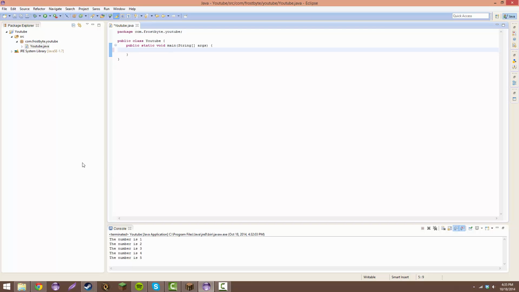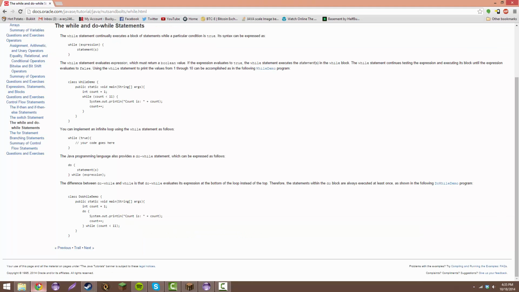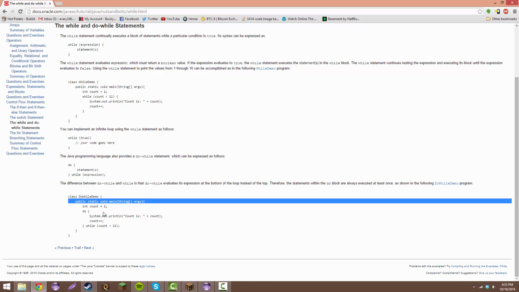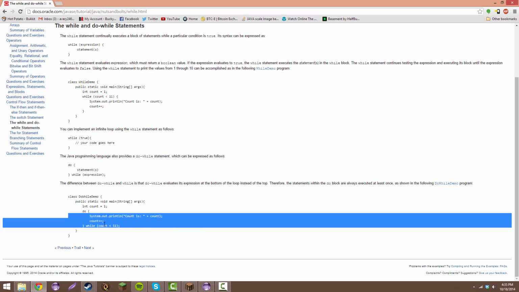I'm actually going to put this to the Oracle's explanation of this, and it says the difference between do while and while loops is that do while evaluates its expression at the bottom of the loop instead of the top. Therefore, the statements within the do block are always executed at least once, as follows. Basically, what it does is that inside the class, it counts to 10.